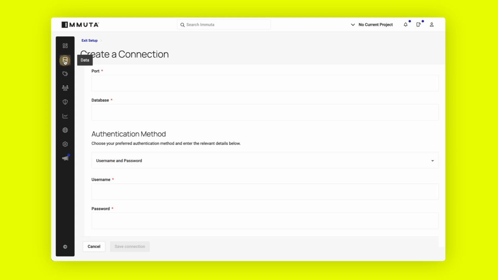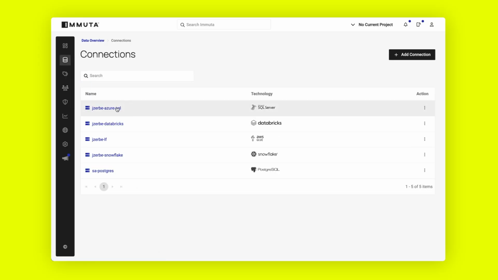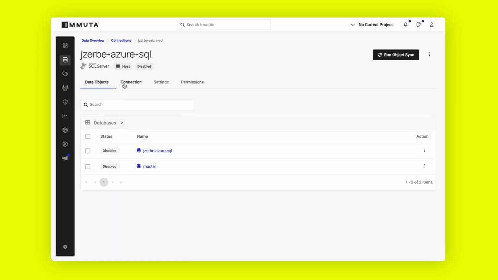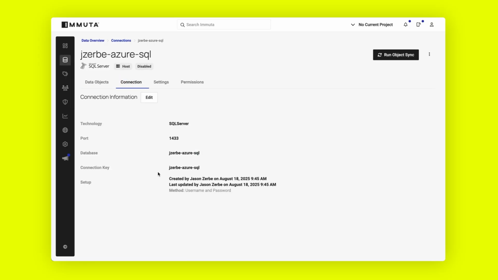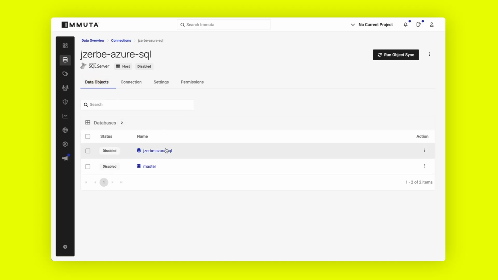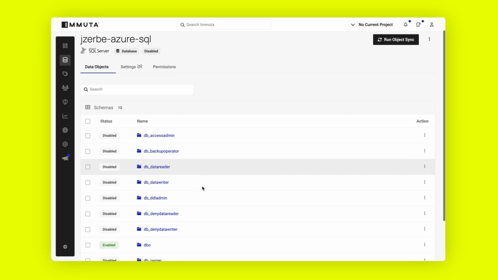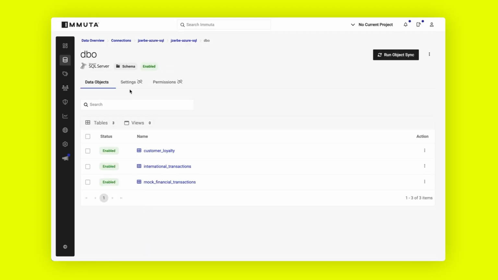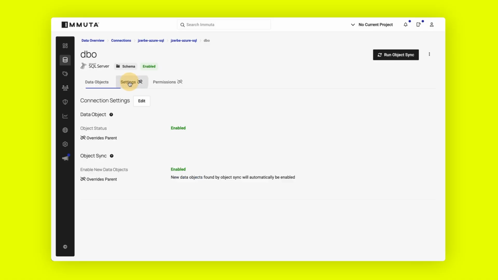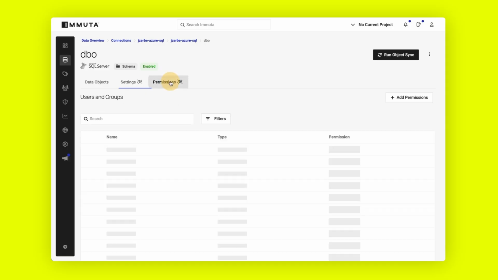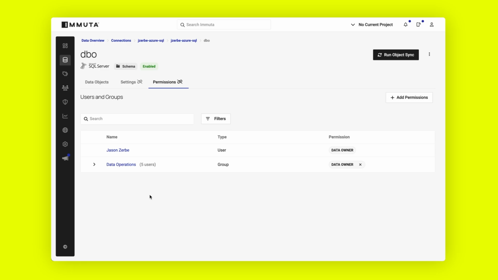And then if we go ahead and take a look at my existing connection here, I already configured. Here's that same connection information here, right? I've already connected to this particular SQL Server tenant on Azure. And I've told Immuta to focus in on this specific schema in terms of monitoring for new objects. Now you could tell Immuta to monitor multiple schemas, multiple databases, what have you. I've also federated out the administration to the data operations group in addition to myself.